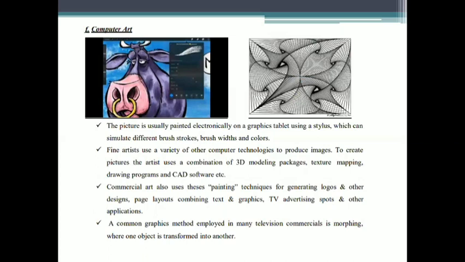The picture is usually painted electronically on a graphic tablet using a stylus, which can simulate different brush strokes, brush widths, and colors. Fine artists use a variety of other computer technologies to produce more effective and good quality images, with more pixels. To create pictures, the artists use a combination of 3D modeling packages, texture mapping, drawing programs, and CAD software, etc.